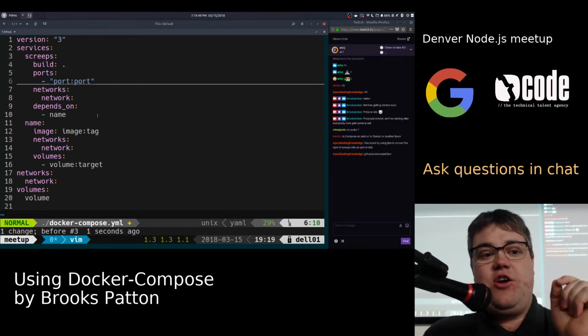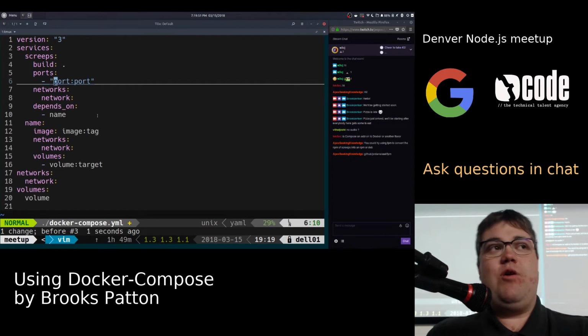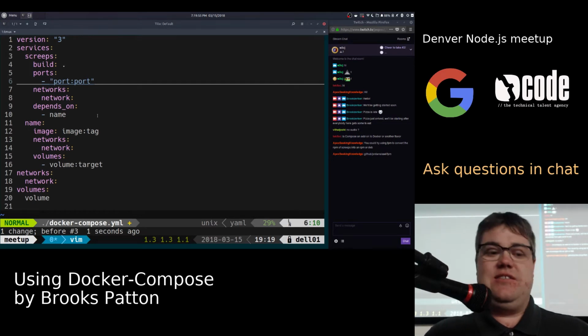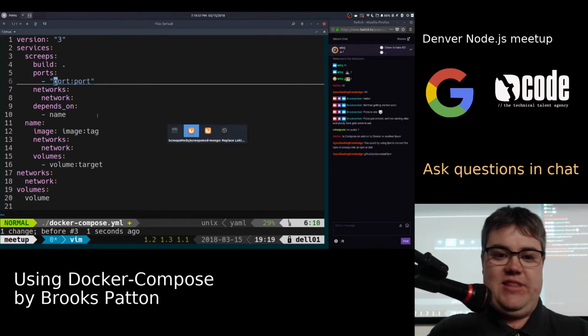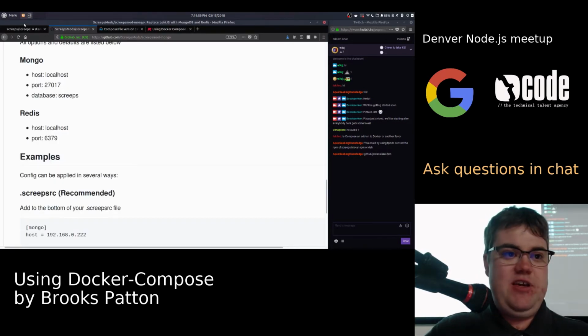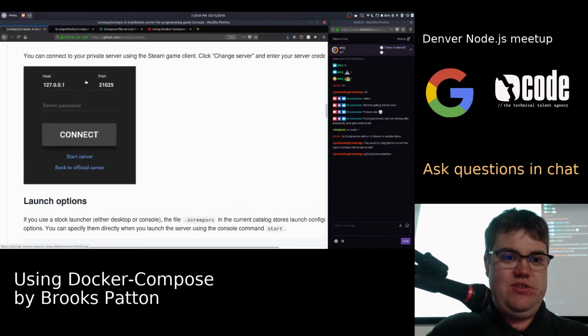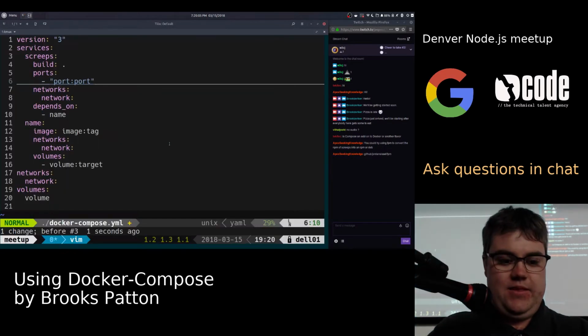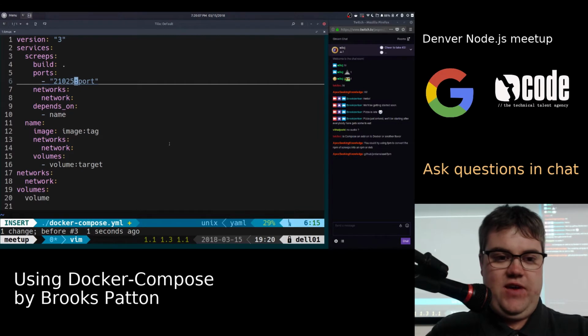Then I can tell it, okay, ports. What ports do I want to have exposed to the world? Well, I always forget what these are, but that's the reason why I came here to take a look. I need port 21025. So 21025, 21025.